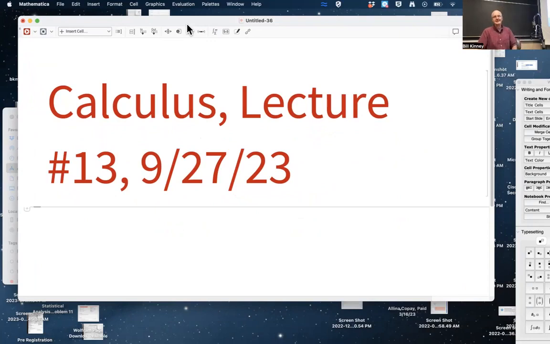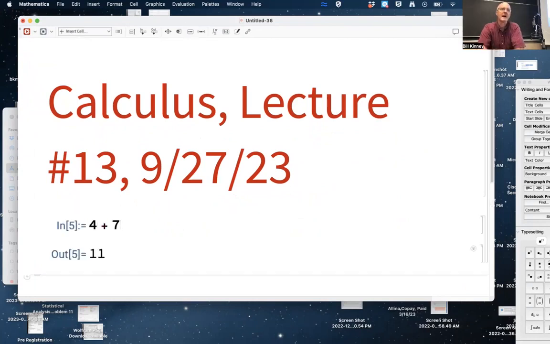Keeping it real basic, we can do arithmetic in Mathematica. Mathematica, what's 4 plus 7? 11. I typed 4 plus 7, then I did shift return when my cursor was in this cell. Do you see this blue line over here? Whatever's in this horizontal line is called a cell. I typed 4 plus 7 in that cell, kept my cursor in the cell, and did shift return.